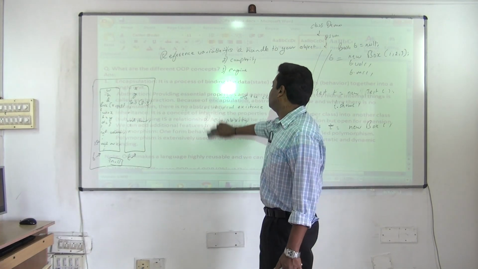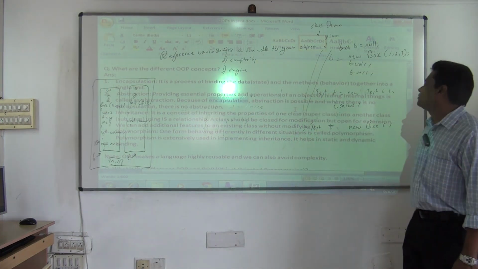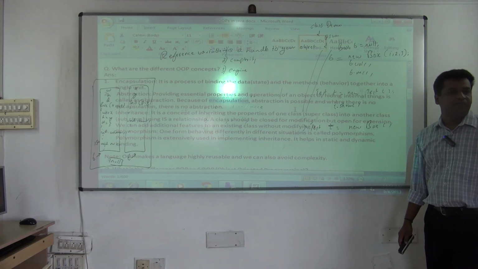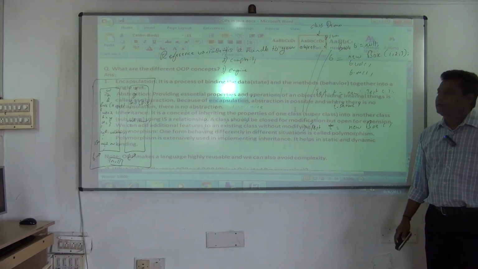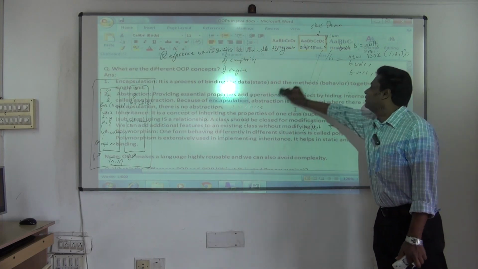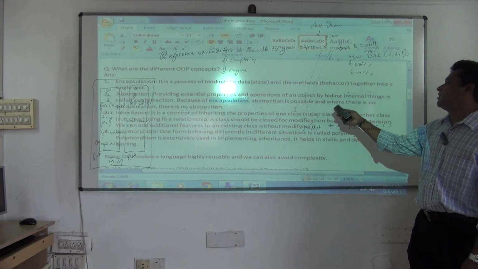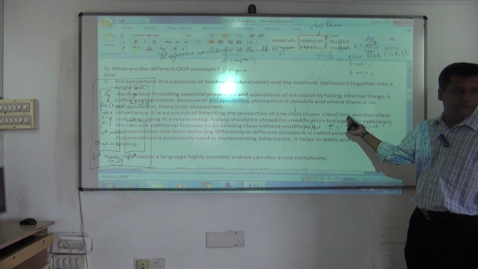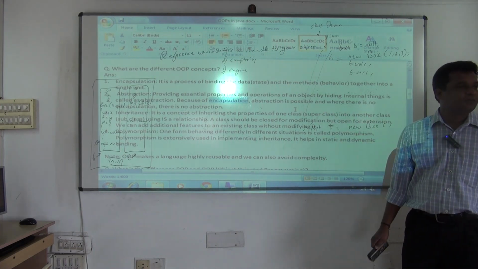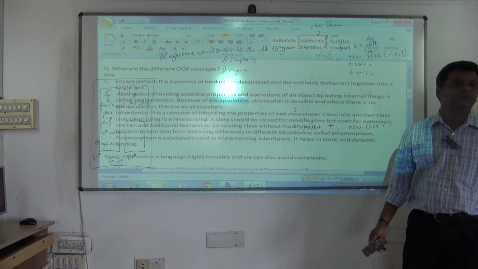Yeah, what are the notes given here? You can see this: abstraction, providing essential properties and operations of an object by hiding internal things, is called abstraction. Understood? Because of encapsulation, abstraction is possible. When there is no encapsulation, there is no abstraction. Very clearly I have documented it. These are the points, and I asked you to make a note of all this.